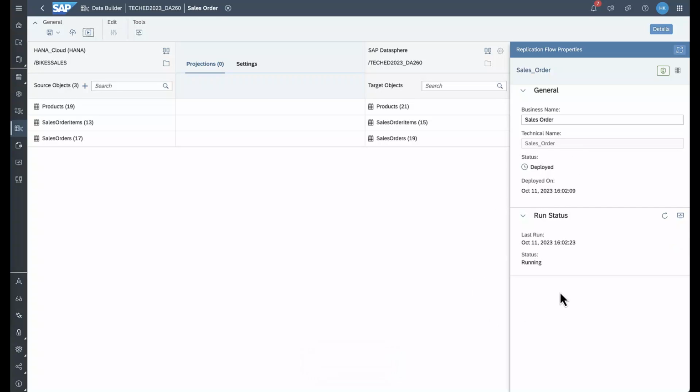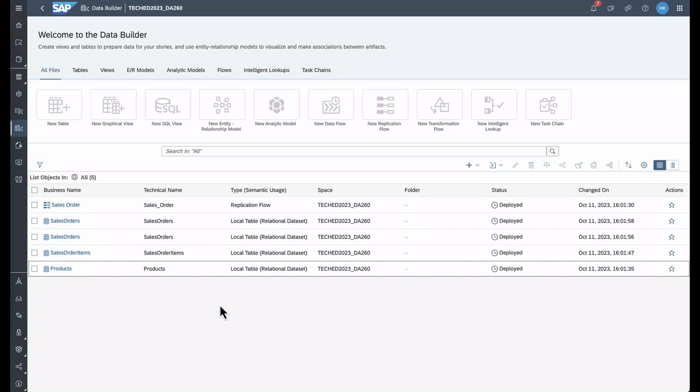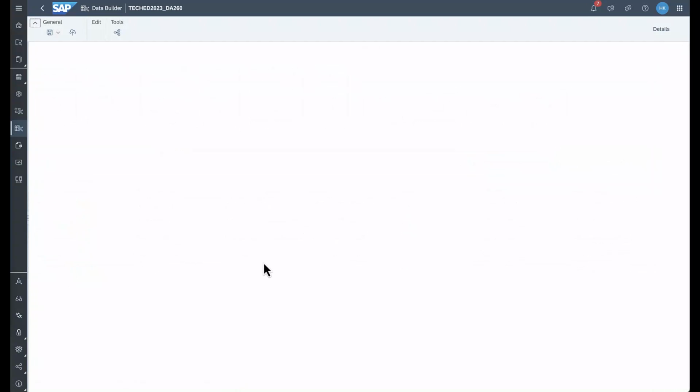So while this one runs and starts to replicate, let's look at what the data builder has created or has been created in the data builder. We're seeing now the replication flow as well as the tables. If we look into one of those tables, let's open this up.